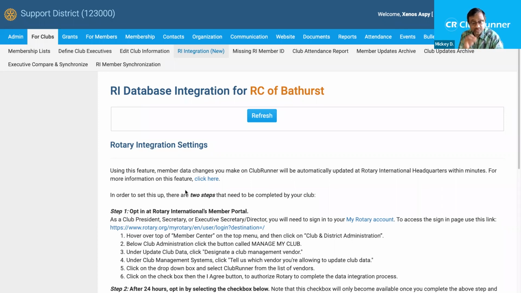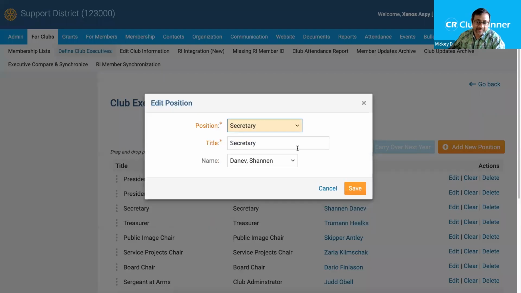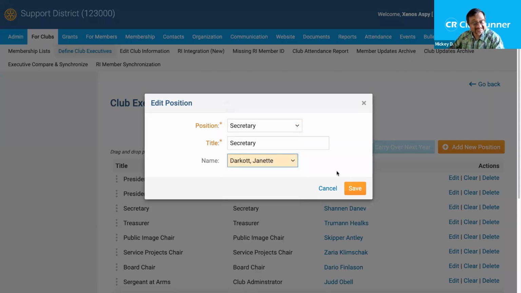What some clubs do is have interim executives. So the secretary is gone for 6 months, left the country, whatever the reason, so there's an interim secretary in their place. Here's how that works. I'm going to click on For Clubs, Define Club Executives. My secretary is Shannon. Shannon is on sabbatical for 6 months. She's gone to Africa or Europe. I'm going to click edit, and I'm going to replace Shannon with Jeanette. So Jeanette is taking over Shannon's role for now.